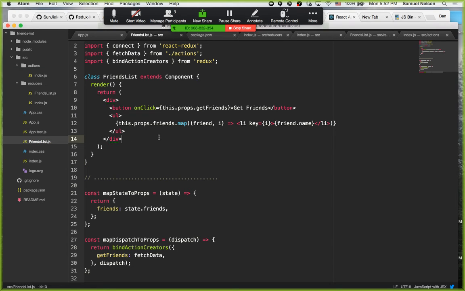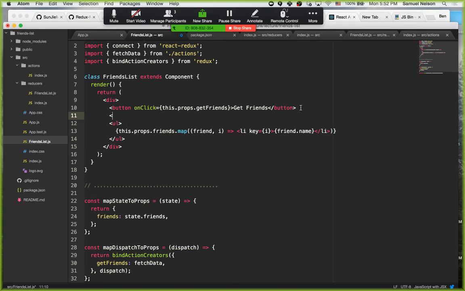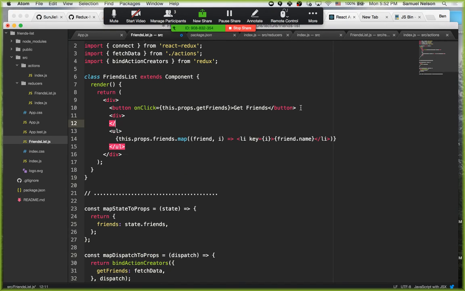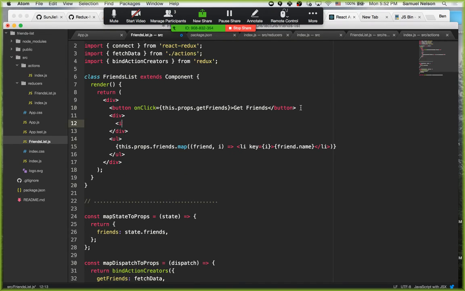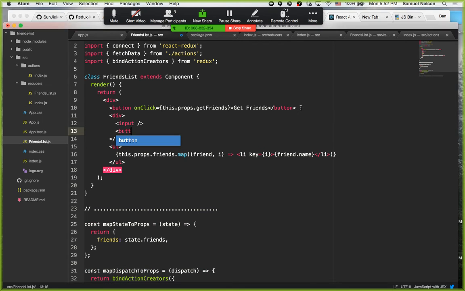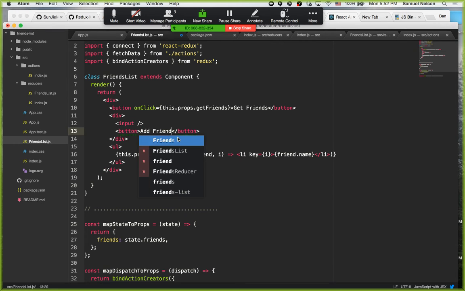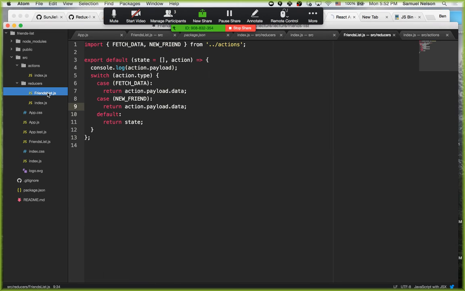So what we're going to do here, below that button, is put a div, and I'm going to put in an input, and then we're going to have a button.